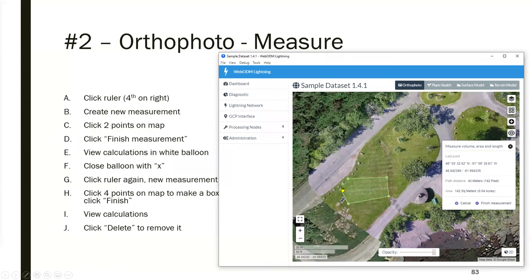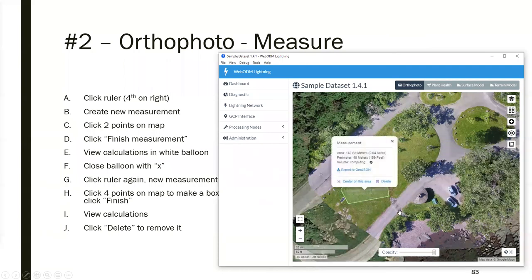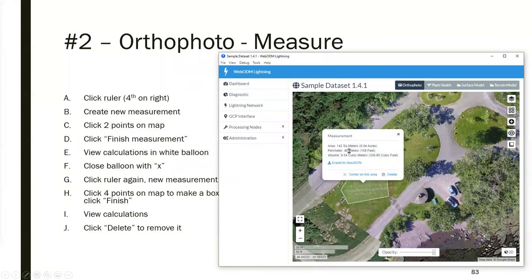And you don't have to end on the first point. Some tools make you do that. Really, you just go over here, make your last point. It'll fill in this last line for you when you click finish. And you can see it's already starting to calculate the area and perimeter for me. So I'll finish that. It gives me the area within the box in meters and acres, which is not helpful at this scale, but it gives you the perimeter distance around this as well, in feet and meters.